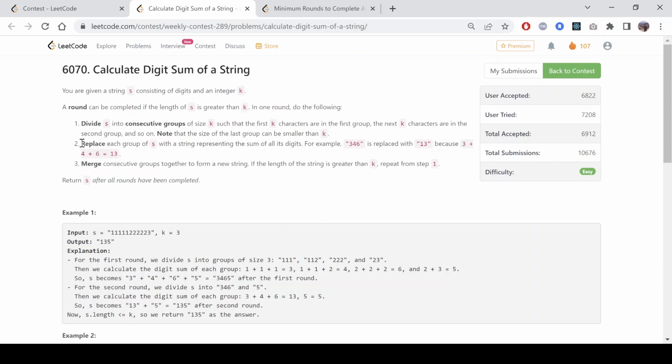Now, for each group, we need to replace that particular group with the sum of the digits present in that group. For example, if one of the groups is 3, 4, 6, then we need to replace this 3, 4, 6 with the sum of digits in this group. So here the sum will be 3 plus 4 plus 6, which comes out to be 13. We just replace 3, 4, 6 with 13.